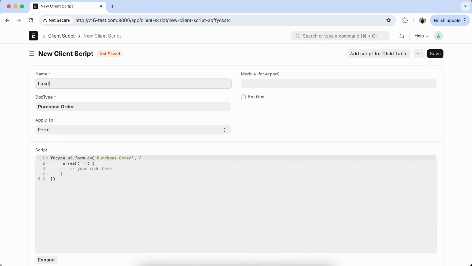First select the name, last purchased rate, enable the script, add purchase order item, refresh function, cdt, cdn. We have to set the item code. Now let item is equal to locals cdt cdn.